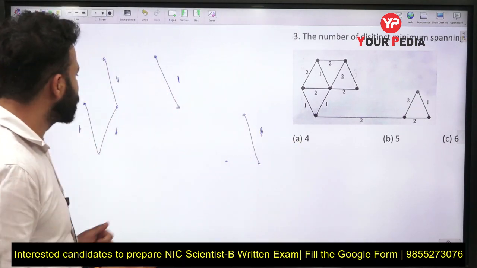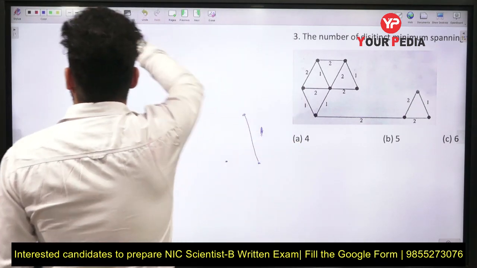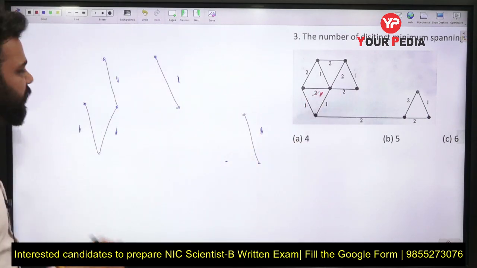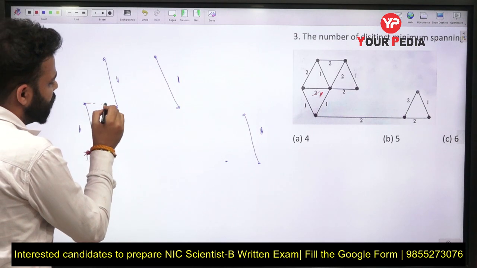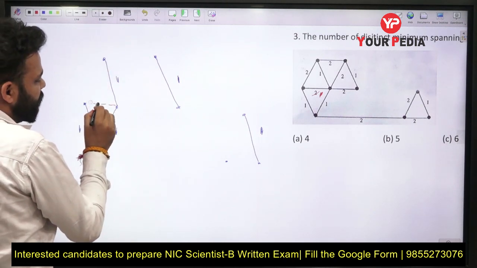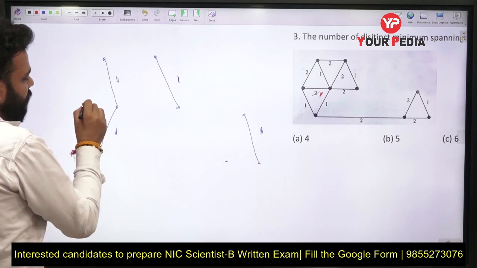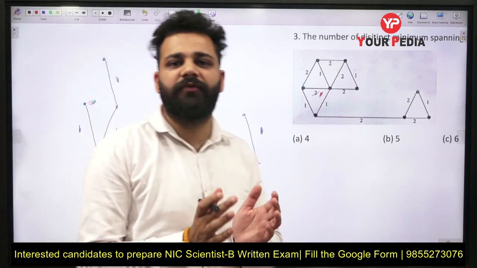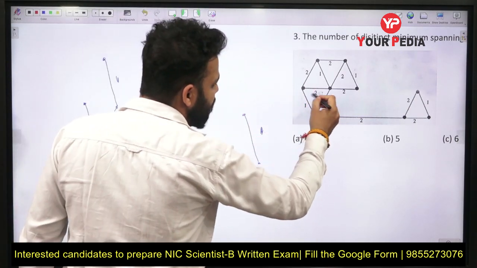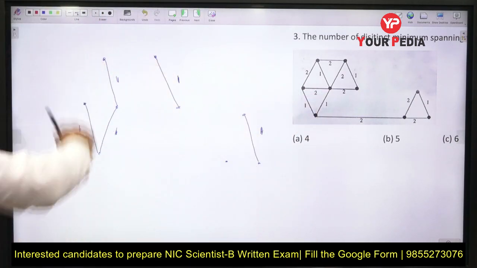Now one more thing, let's assume if this was also 1, you could not have taken this, because if you take this it would have made a cycle in the graph. So you have to take the minimum edge weights, and you have to take care that while taking these minimum edge weights it should not make any cycle in the graph.